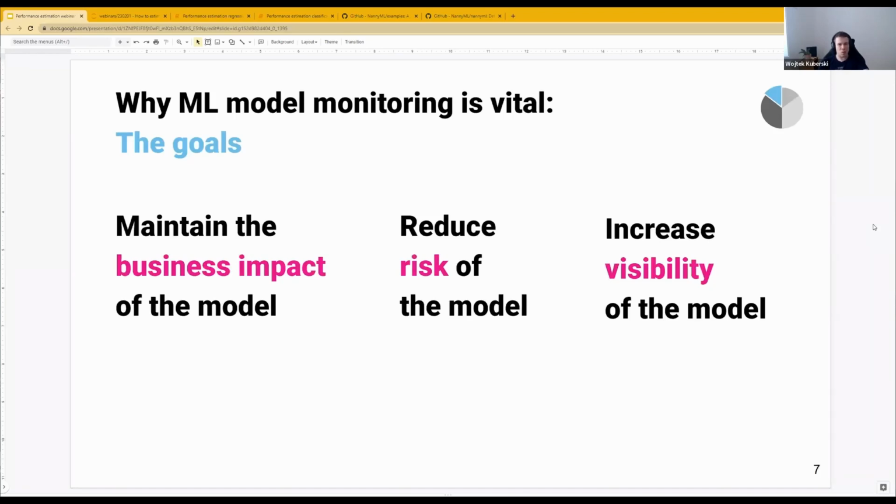Let's start with the goals. Why do you actually need to monitor machine learning models? So the first and most important goal is to maintain the business impact of the model. If you deploy your models to production, you want them to actually have some kind of impact on reality, on the business, on the organization you work with.